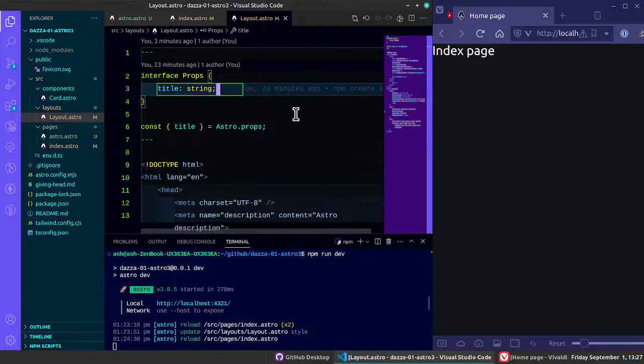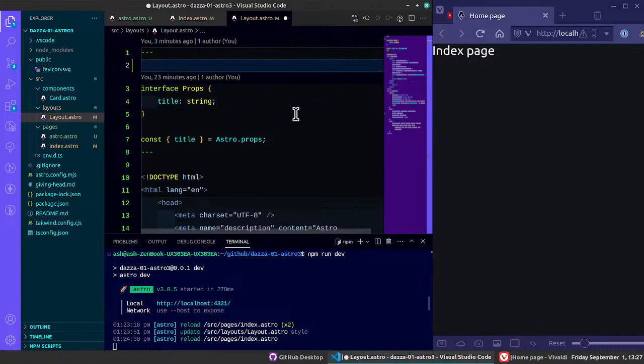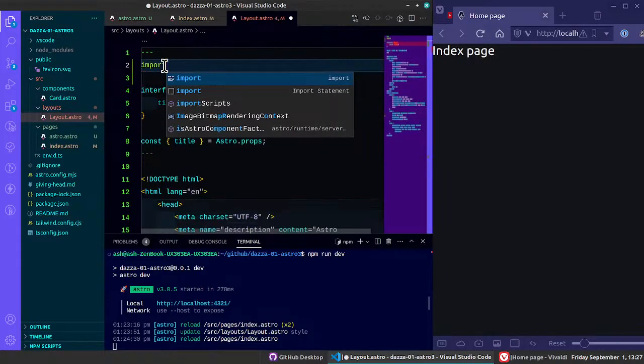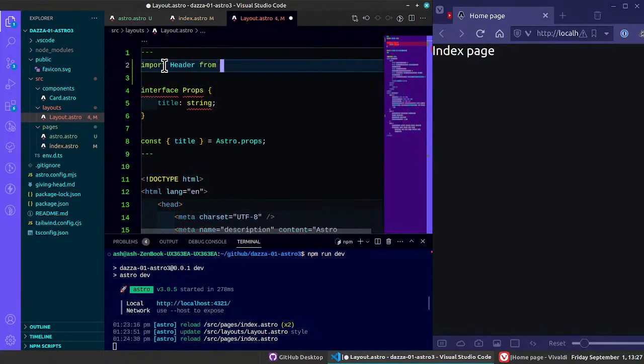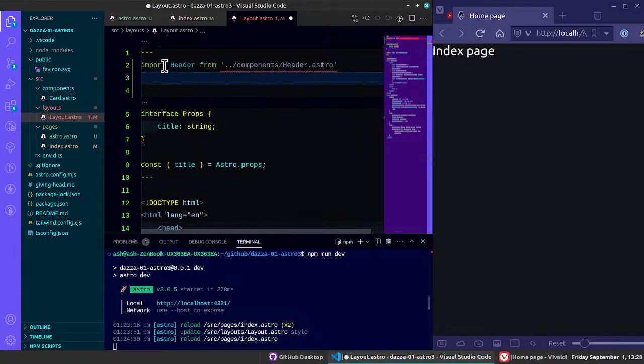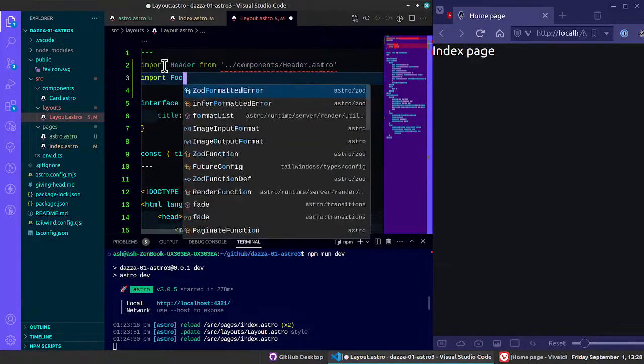Alright, so we've got interface props. We'll just follow along. He's already built, well, he hasn't built it yet, but he's importing a header. So we'll just follow along for that. And yes, it doesn't work yet. So import footer from.